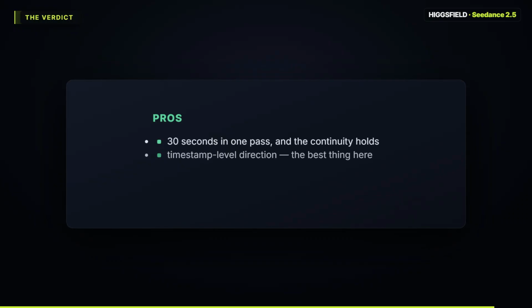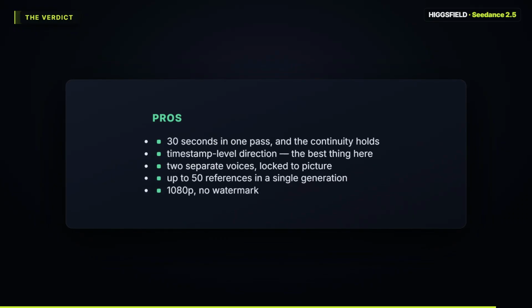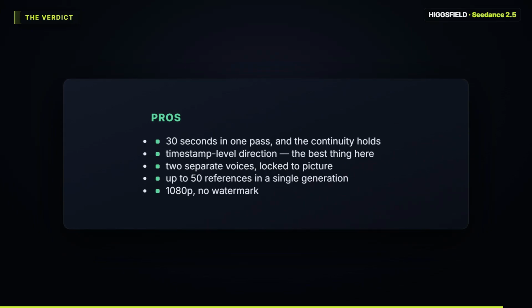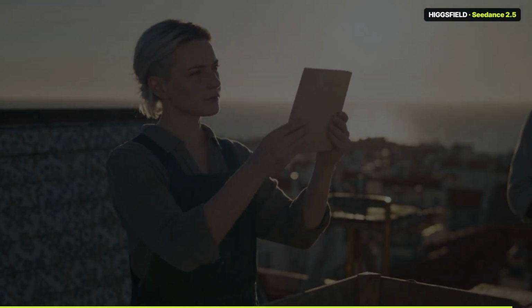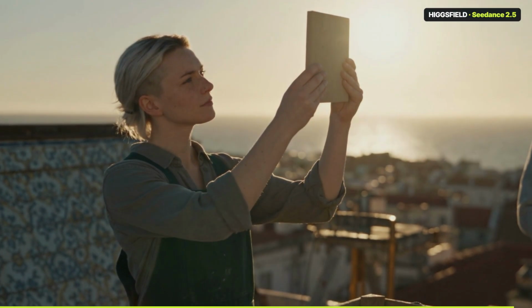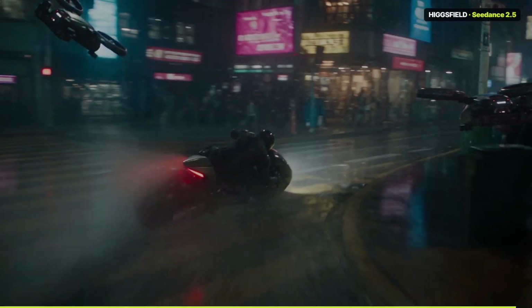So what is good? 30 seconds in one pass is real, and it holds up. The timestamp control is the best part, and I did not expect that. The audio with 2 separate voices genuinely works, and it is 1080p with no watermark on it. Again, in summary, 30 seconds, 1 generation, 1080p, characters that hold, and audio that comes with it, and you direct it by timestamp instead of writing 1 paragraph and hoping.